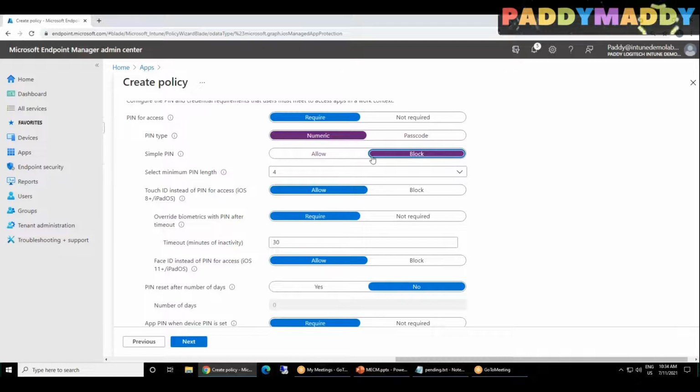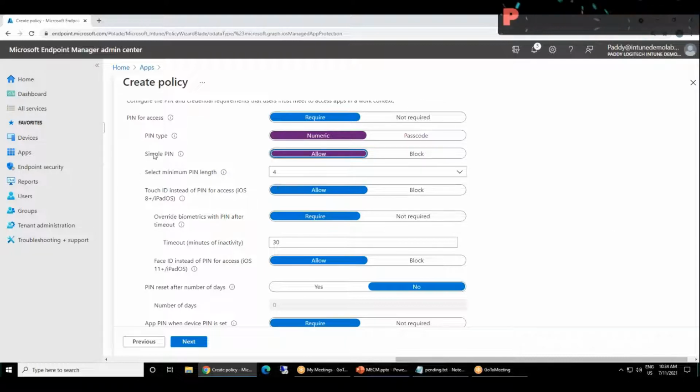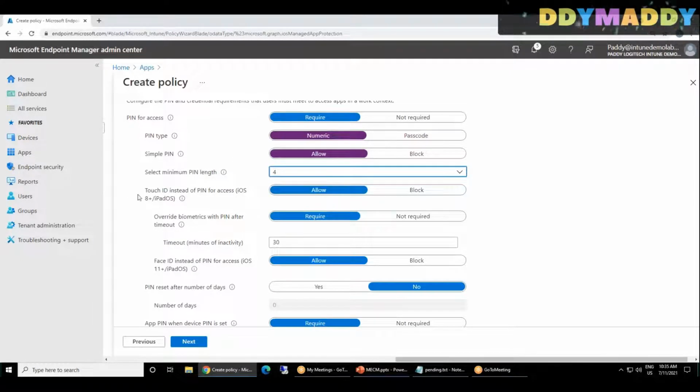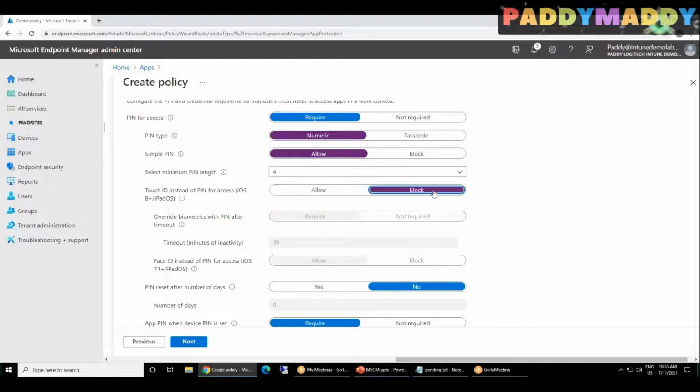Like a simple pin is like 1 2 3 4 kind of thing. The easily guessable pins can be blocked if you want, but in our case I'm just allowing. And also you can configure the length of the pin, maybe anywhere from 4 to 16. So in my case I'm just choosing 4 for this demo. And also you can block the Touch ID specific requirement. So I can say simply I don't want to allow launching this application with Touch ID. I can do that configuration also.